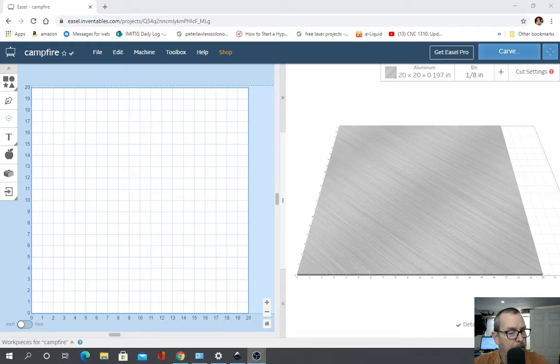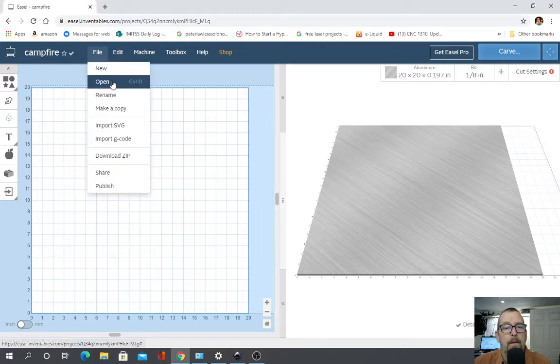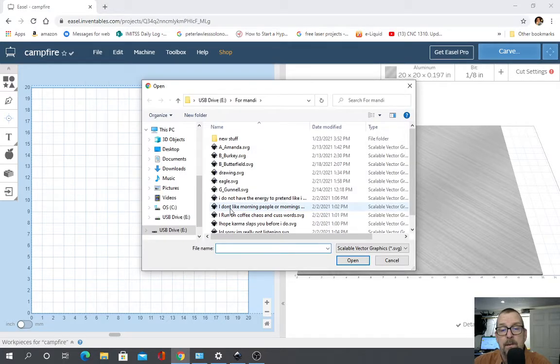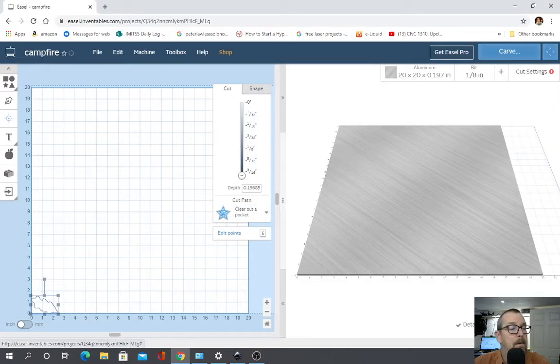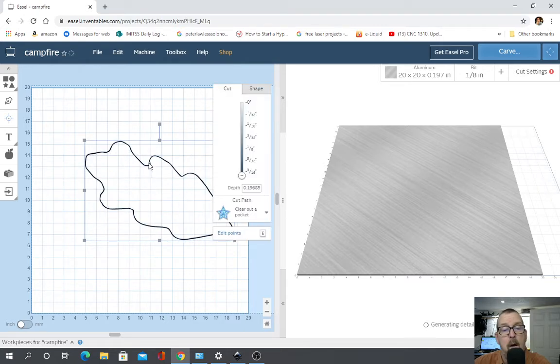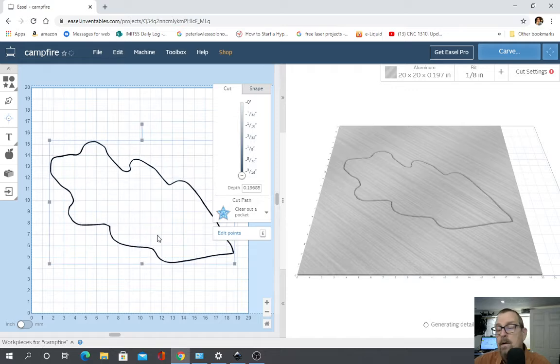Alrighty, how you doing? Hey, I'm just gonna real quickly import one of your actual SVGs that you created the other day. It's on my desktop. I'm not gonna do anything fancy with it. I'm gonna enlarge it so you can see what's going on.